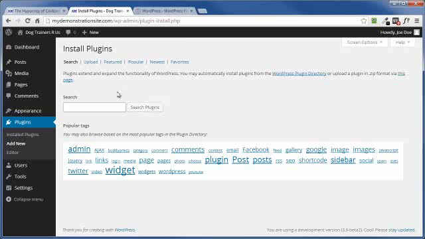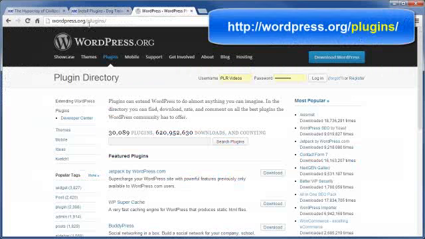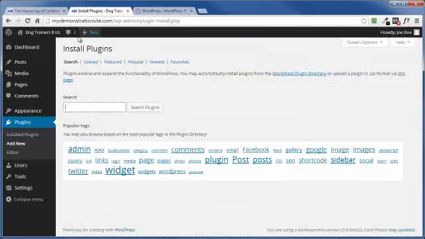You can do the same thing by clicking on Featured, Popular, Newest, or checking out some of those items that are listed under the Popular Tags feature. You can also go directly to the WordPress.org plugins directory and download a plugin that you're familiar with to your site and then use the upload feature here. Now all of these will install a zipped folder that contains the plugin's files.